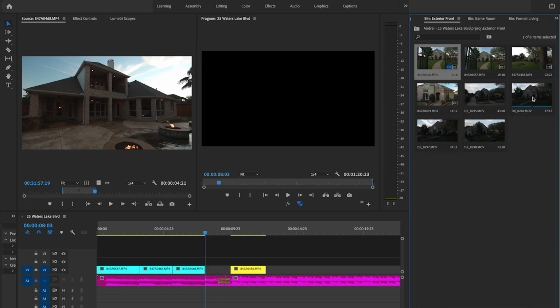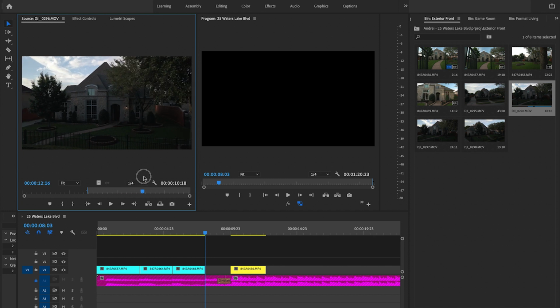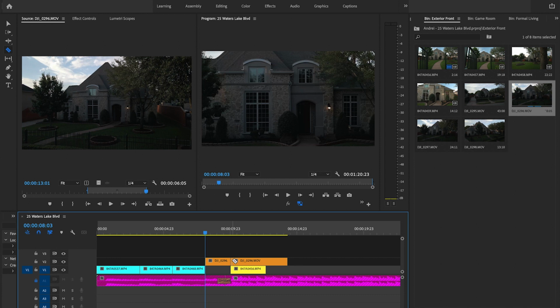I think that's a good starter. Exterior front. Okay. This is why it's always good to kind of overshoot. Have a little bit too many options. It's always better than not enough options for editing, if you know.